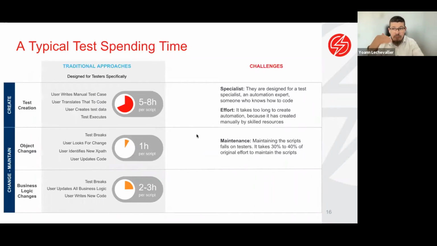If we zoom in per step in the test lifecycle, there is a lot of effort required for the test creation, from writing the definition of the test to translating that into code, creating the data and executing the test. It's really an effort made by specialists, a team of people who are used to code, and it can be very, very lengthy in terms of time.